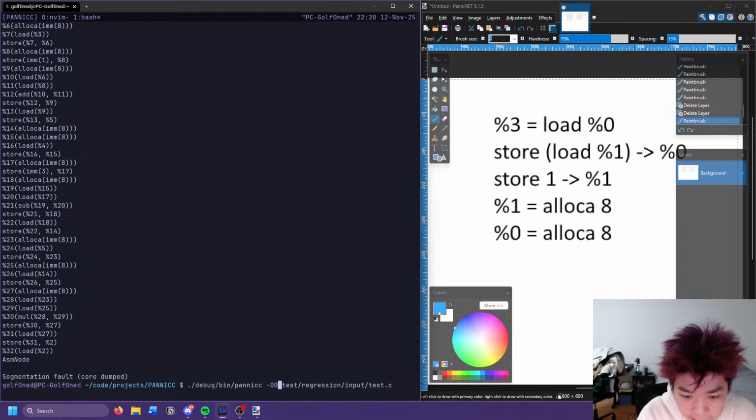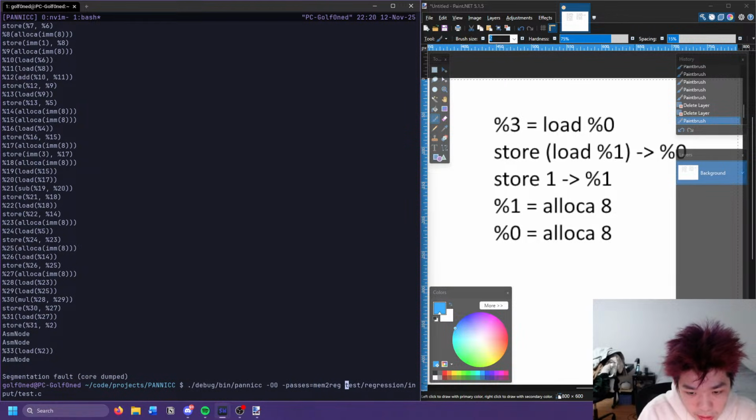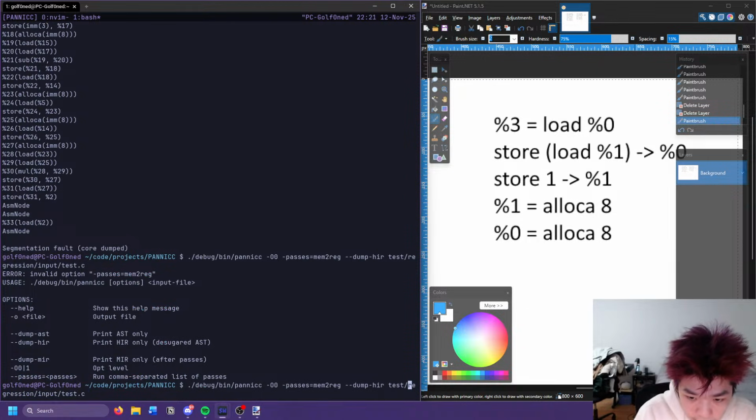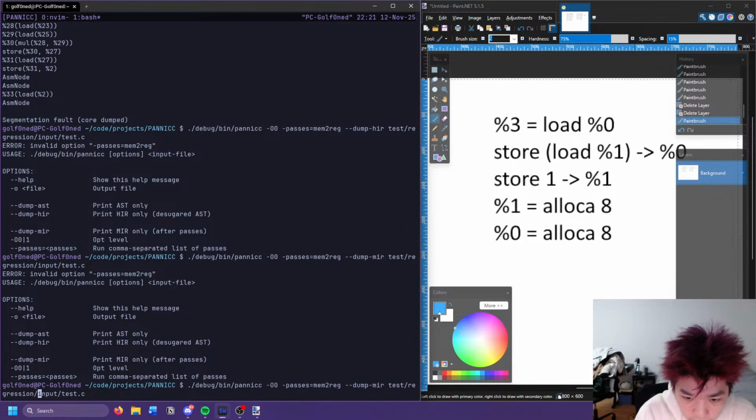Let's get rid of passes. Or let's give it mem to reg only. So let's look at the HIR output real quick. Or MIR. Oh, wait, it's 2 dashes.